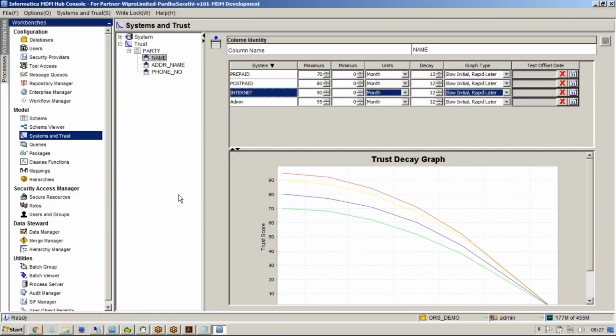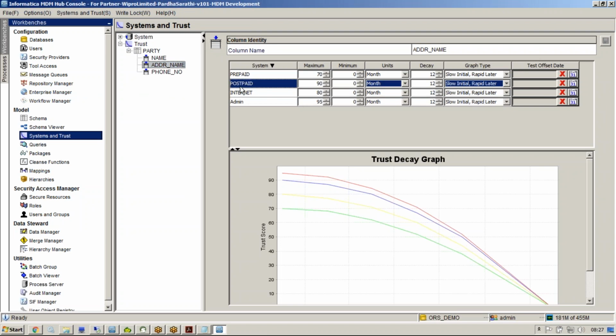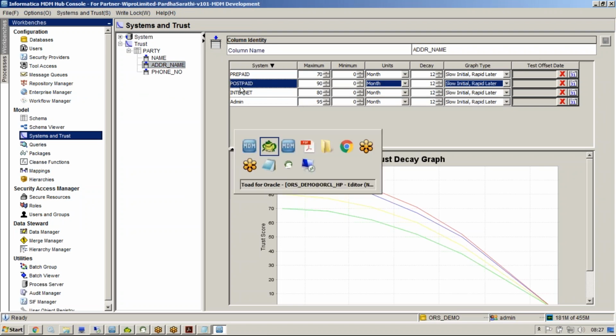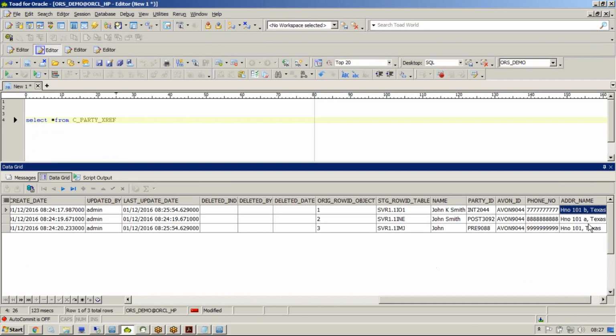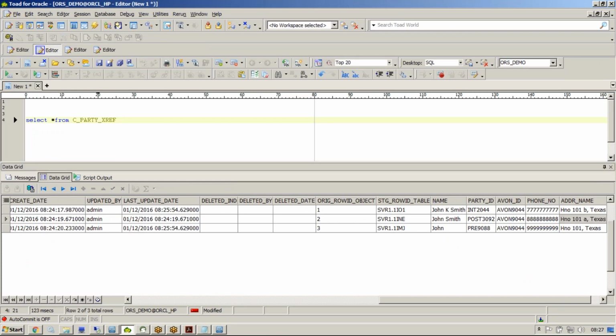Now if I go and check something else, address. For the address, postpaid is the survivor, right? Why? Because this is 90 here. The survivor is postpaid. So what is postpaid here? Yeah, this one. So HNO 1018. I can expect that.